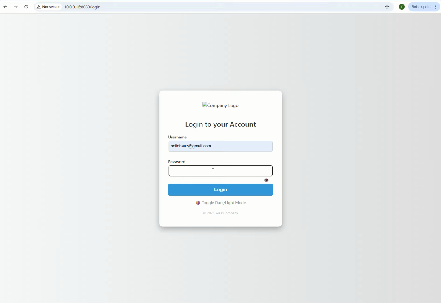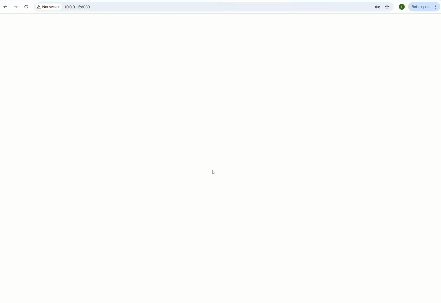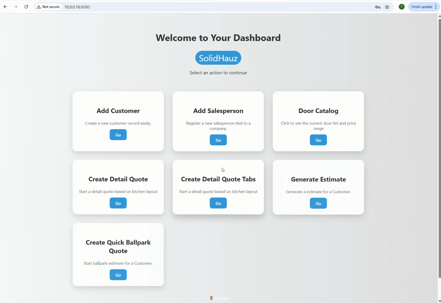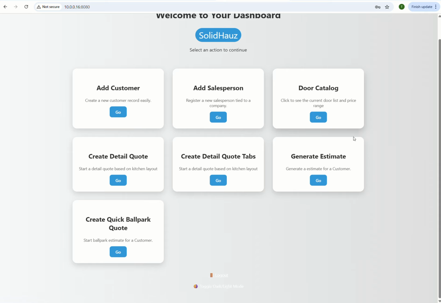Once you have a login, you come to this particular dashboard, which has add a customer, add a salesperson. There's a door catalog that will help a salesperson identify what doors, what is the cost range, and all that. Then there are three tabs here: create detail quote tab, generate estimate, and create a ballpark quote tab. This is going to go away, so we want to focus on that.